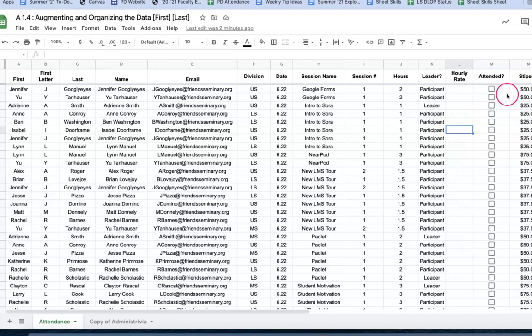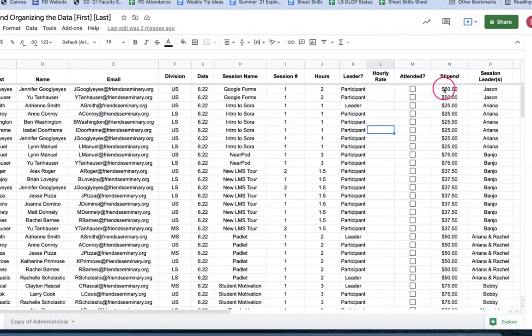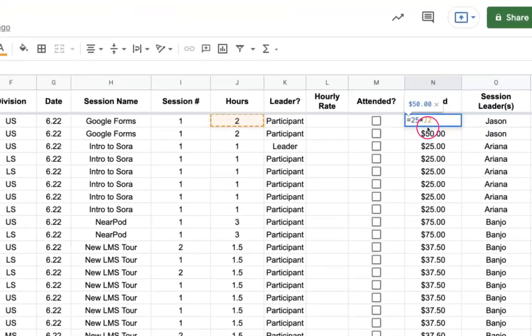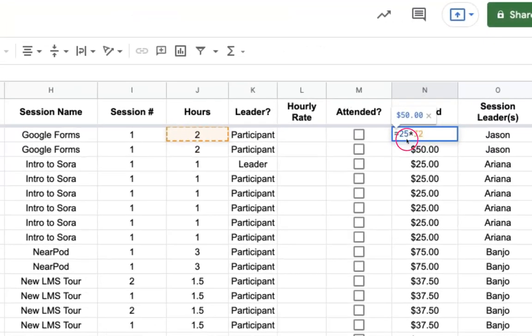Right now, if we look at the stipend column, I'll show you what the formula is. The formula for this particular cell is just take $25, the hourly summer PD rate, and multiply it by however many hours are listed here. That's it. But as it is, that's a little static. That doesn't actually respond to whether or not the person actually attended the session.